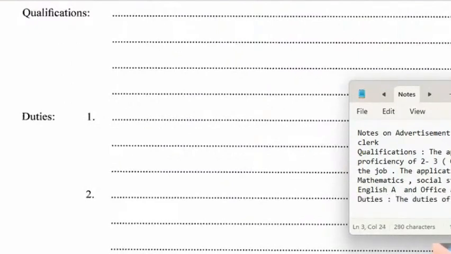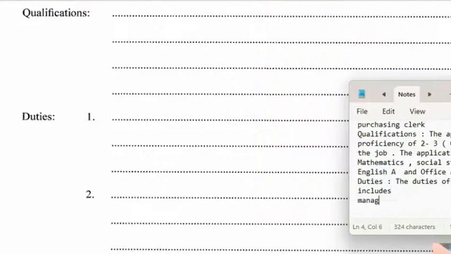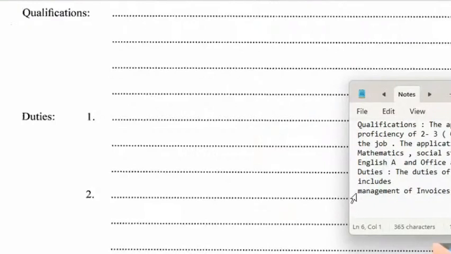The duties of the said employee includes management of invoices and other documents, and then we have management of, let me just put that as point 1. You guys could see me there. Management of invoices and other related documents. And after that, we would have, for example, something about relation to payroll for said employees.